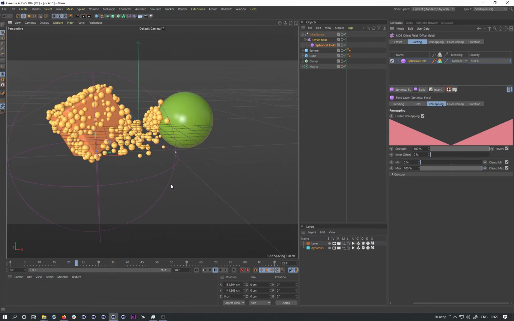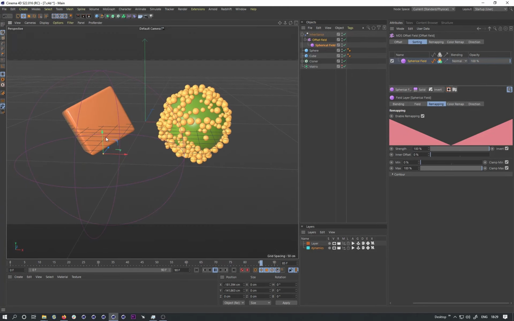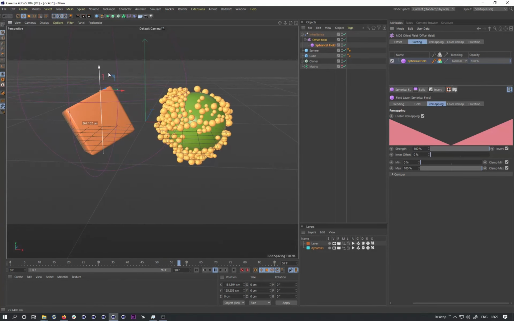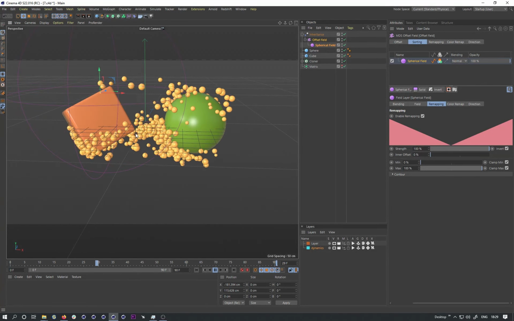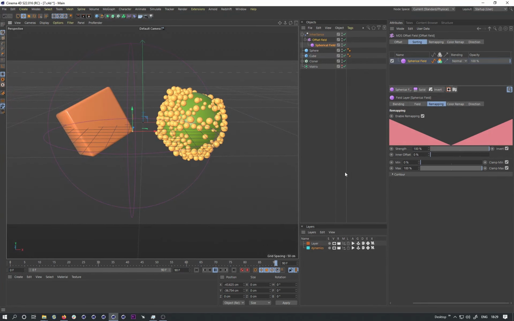Using this set of tools, you can drive any kind of sequential MoGraph animations. And as setups will become more procedural, you will spend less time on scene management.